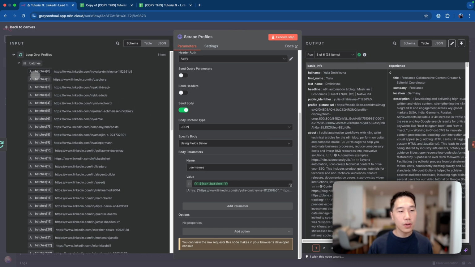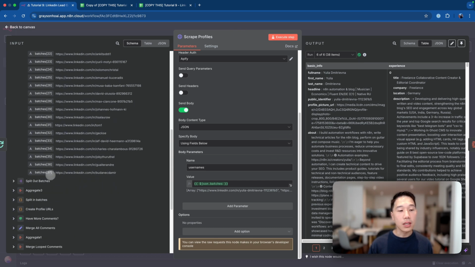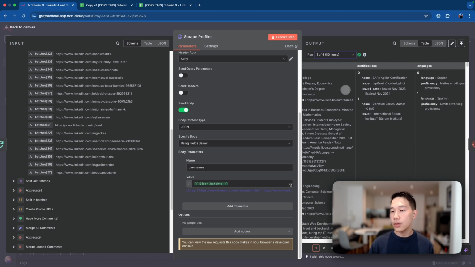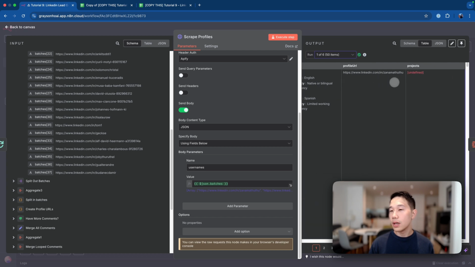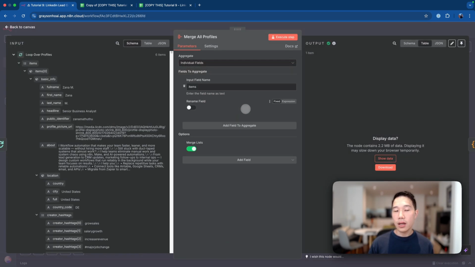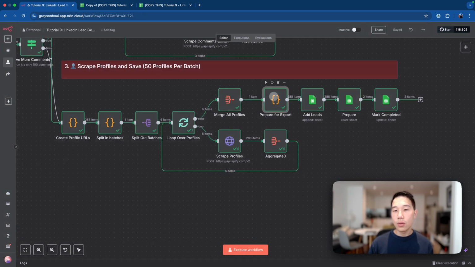As you can see, I just dragged this batches, all the profile URLs, to be the value. And after each of the runs, so I actually run it 6 times to get all the 288 profiles. And in each of the runs, it just returned me basic information for that person: experience, education, certificates, languages, and more.